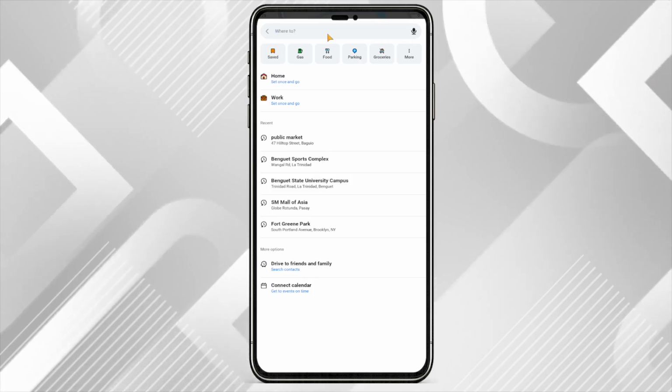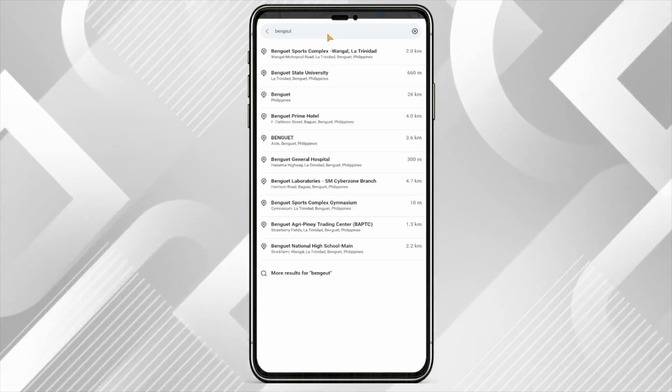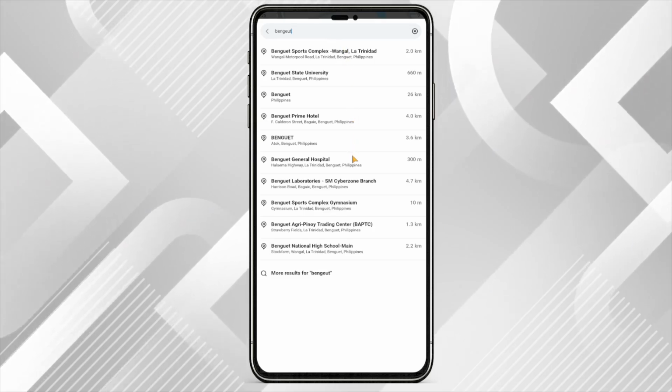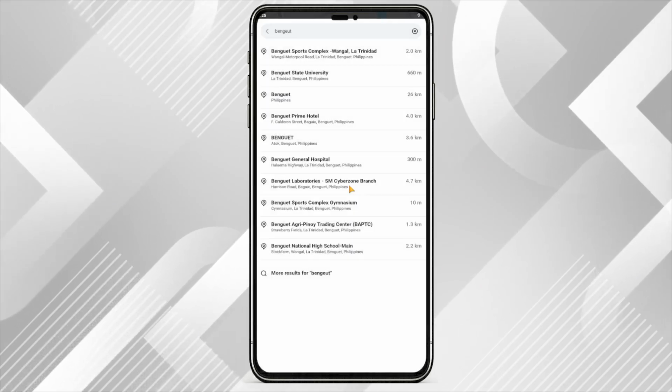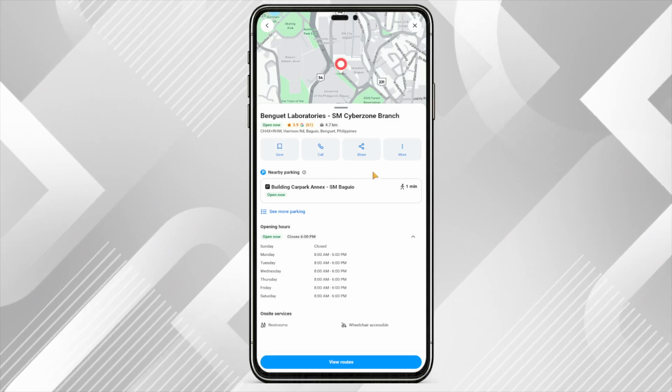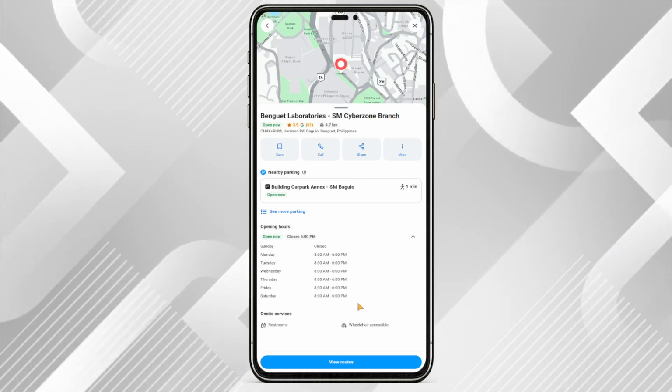Now I'm typing in the location where I want to go. This could be an address, a business name, or even just a general area. Once you've entered your destination, Waze will show you some suggestions, so just tap on the correct one to select it. After selecting your destination, you'll see a button that says View Routes. Go ahead and tap on it.